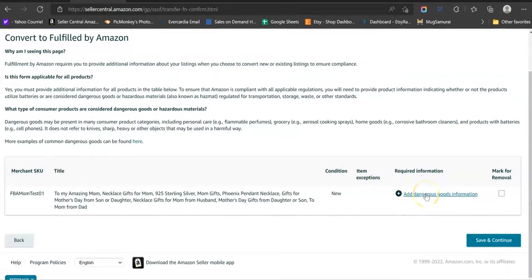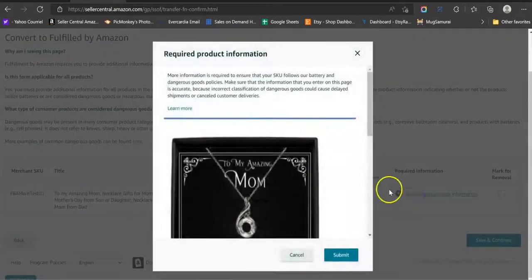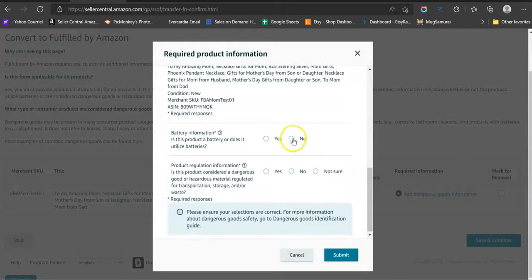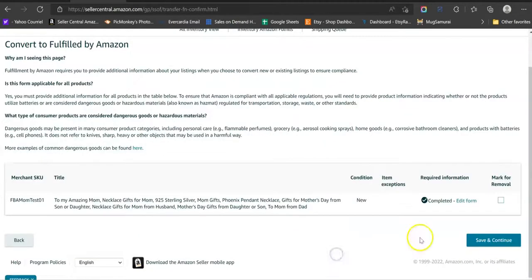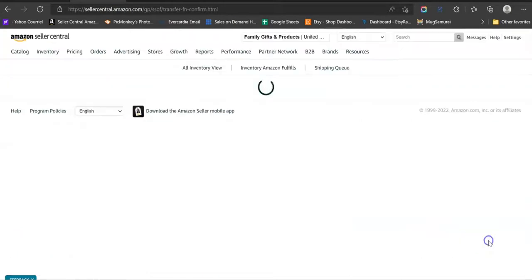Now we've got to add dangerous goods information for every product that we're sending to Amazon. So we're just going to click on this product and we're going to say no, it doesn't have a battery, and no, it isn't a regulated product. Once we submit this, Amazon will never ask for this information ever again.